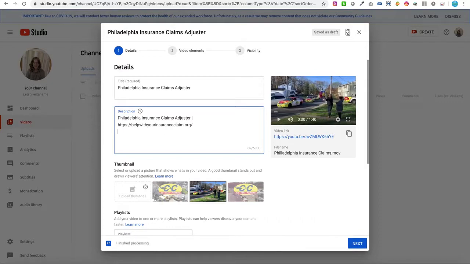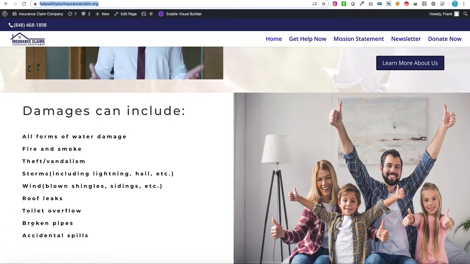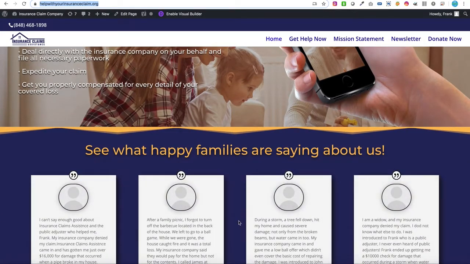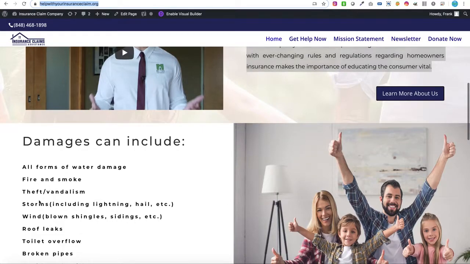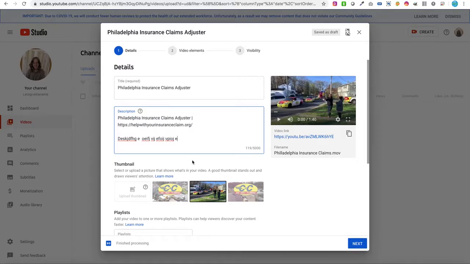Then you're going to come down a few spaces and write a description. And this description, again, has to contain the city name and various key phrases. So whatever people might be searching for, like vandalism, theft insurance adjuster, roof leak insurance adjuster, broken pipe, all the different things that are on this website and the services you offer. But make sure you put the city in there too. So like Philadelphia fire insurance claim adjuster.